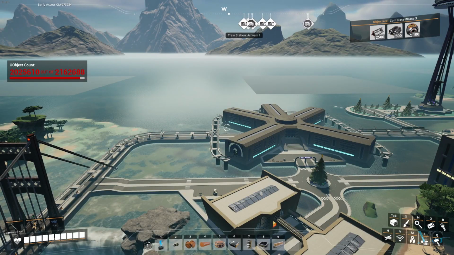So recently I downloaded a mod called UObjectCount for Satisfactory. Now what this does is shows you the number of objects you have in your world compared to the max objects allowed. Now it's worth noting that this isn't how many objects you can have in the game, but to do with the Unreal Engine entity limit.